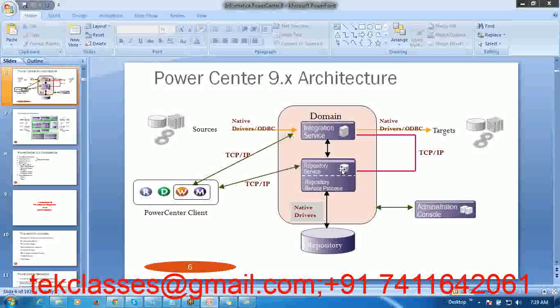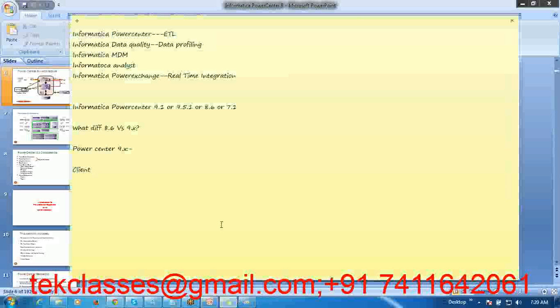Now the question is, your Informatica is different and your database is different. How will Informatica communicate with the database? With the help of native drivers. These native drivers can be your Oracle client, which you can use to communicate with an Oracle database, or Informatica will use ODBC drivers. ODBC is nothing but Open Database Connectivity drivers.